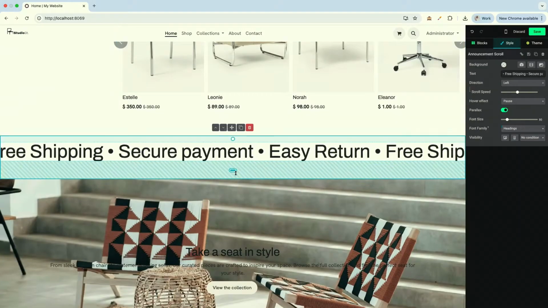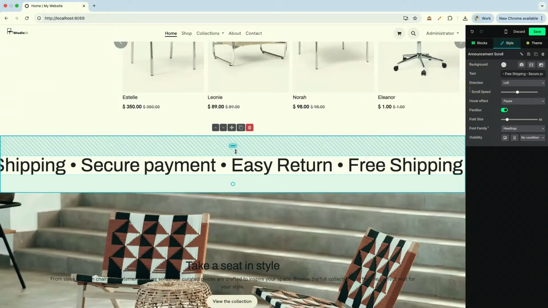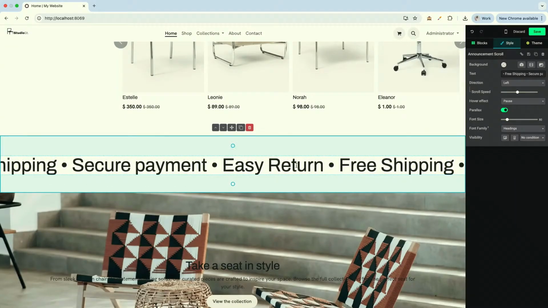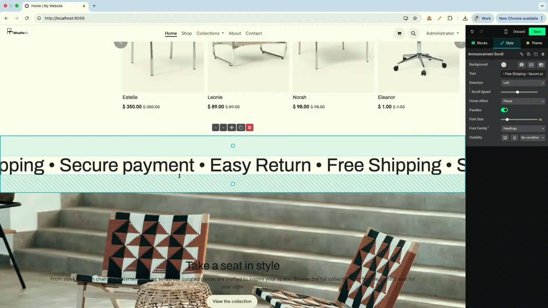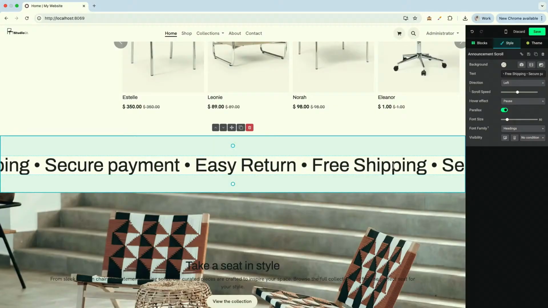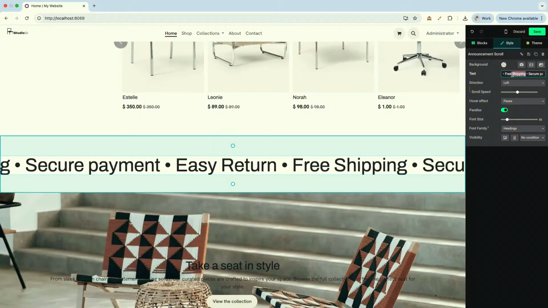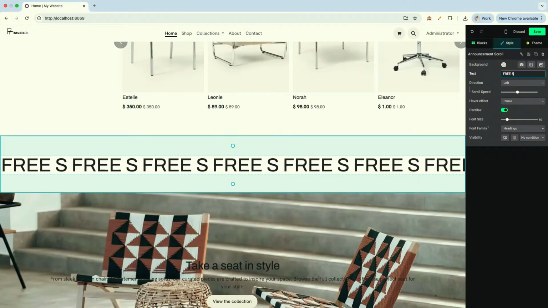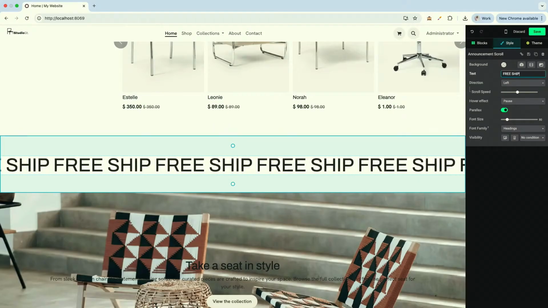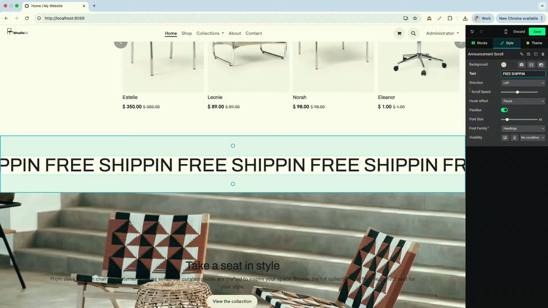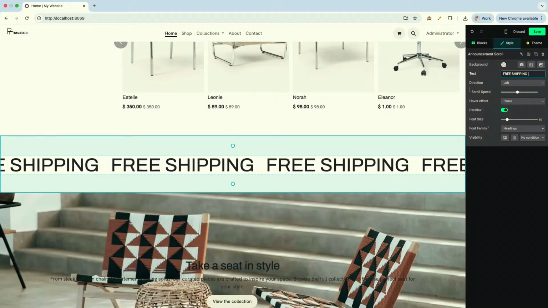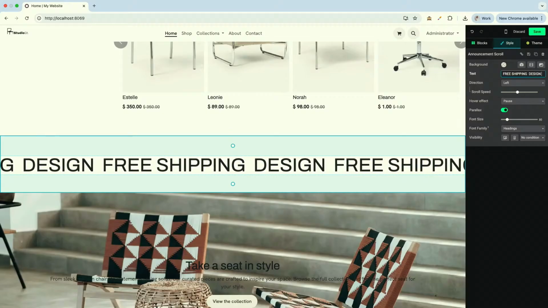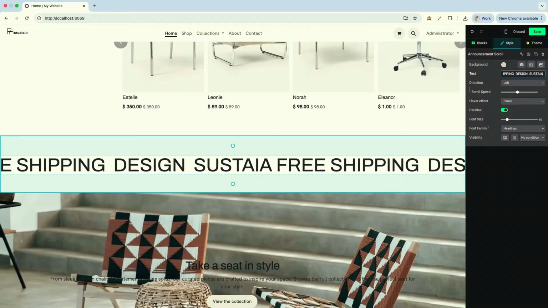Then, again, new block from V19. It's the announcement scroll. So really interesting for e-commerce. Usually you see interesting information. You can say the brand you are working with or information. So in this case, let's adapt it to my website and say free shipping. Let's say design and sustainable.